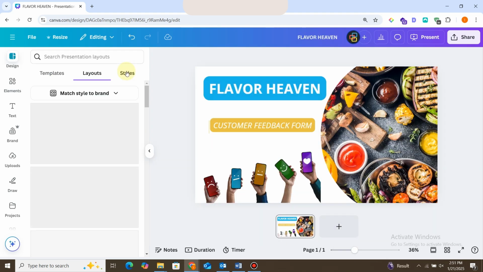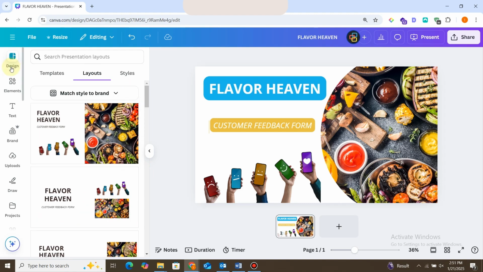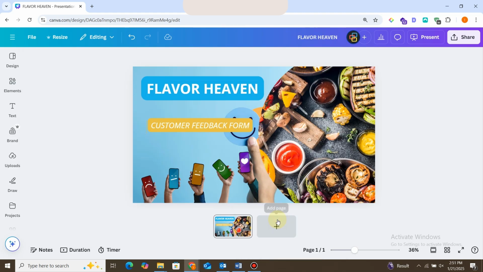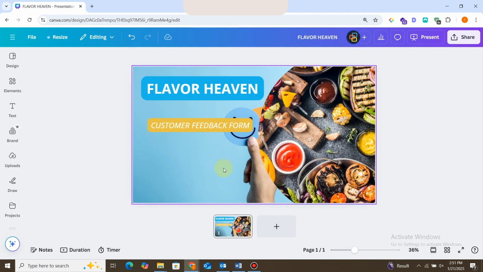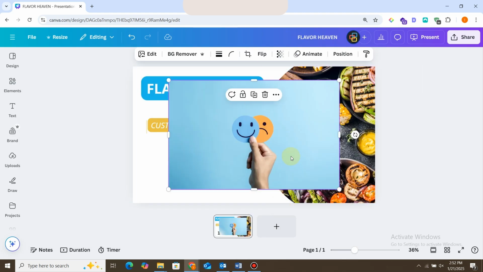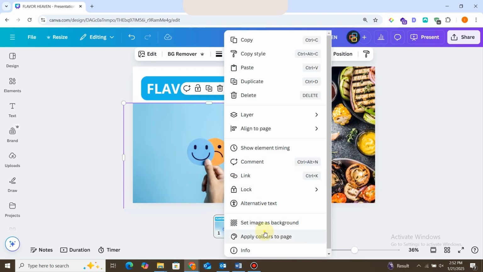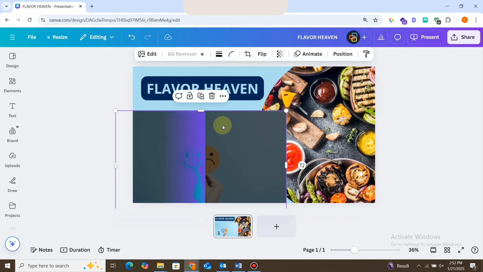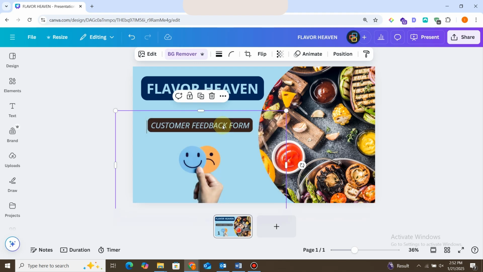So many choices. Got it. This one feels just right. Here's a neat trick. I'll apply the colors from this image to the entire page. Just right-click the image and choose Apply Colors to Page. Nice, isn't it? But wait, let's take it a step further. I'll remove the background of the image using the Background Remover tool in the top menu. Now the image blends perfectly into the design, sitting snugly below the text boxes.